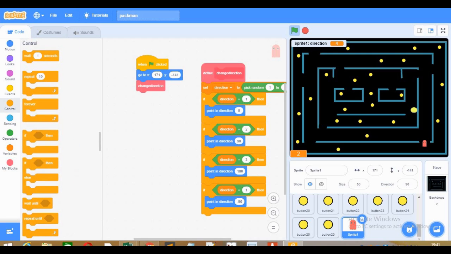After that, we go to control and take a forever loop, and in this forever loop we set direction to pick random position again. Whenever we start it, this complete program will work out here, and then it will move to a different position.